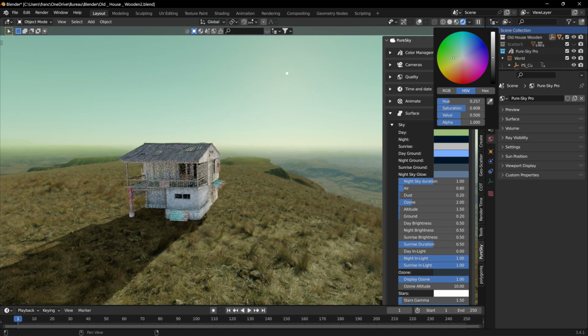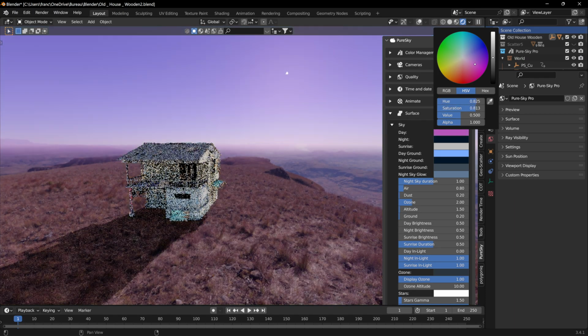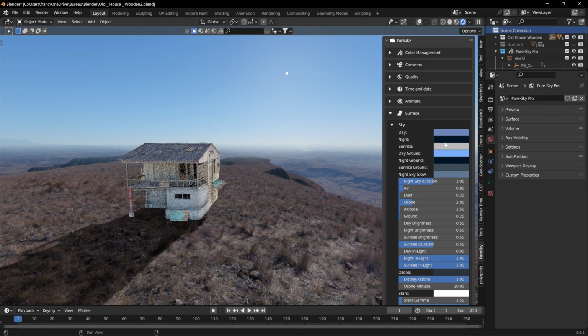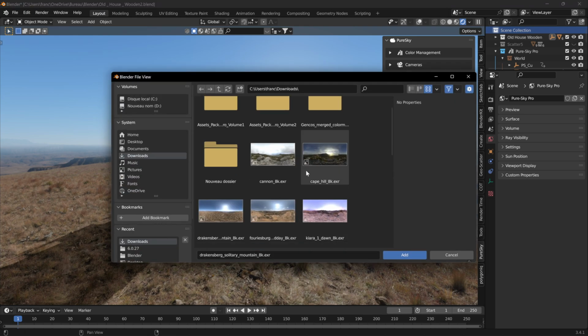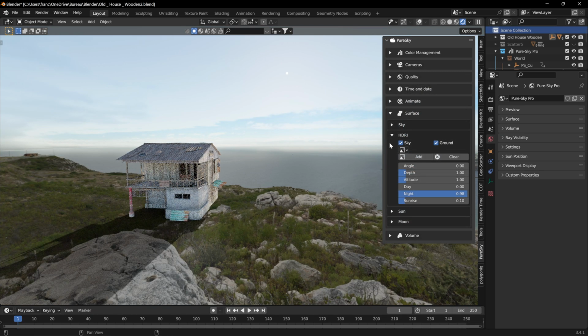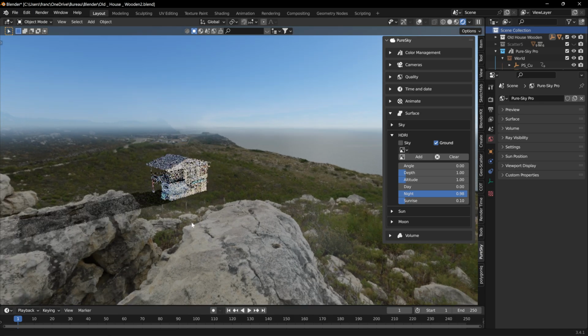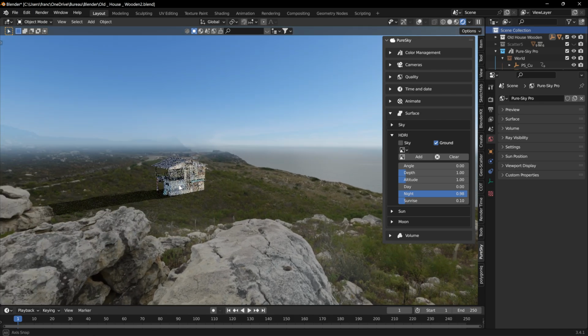You have this really nice result. Okay. And okay. So if you want, you can test with another HDRI card. This was the sky. As you can see, the result is really nice.